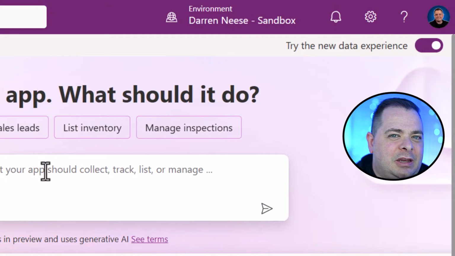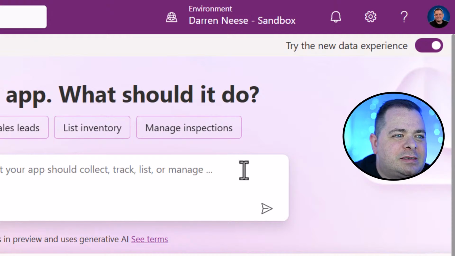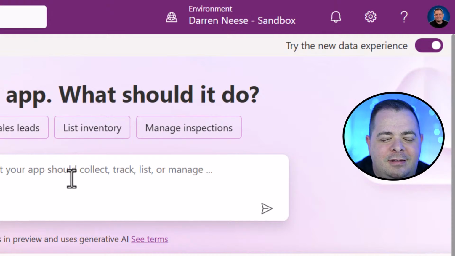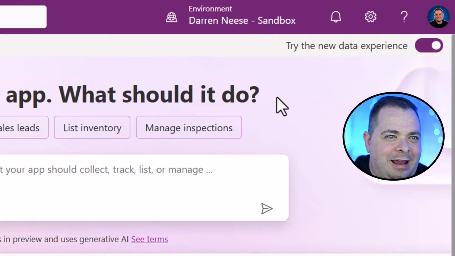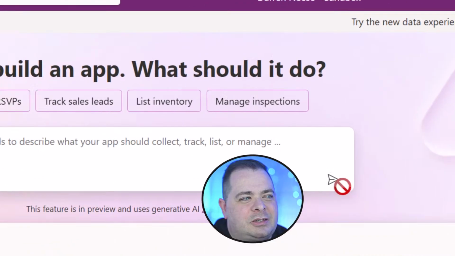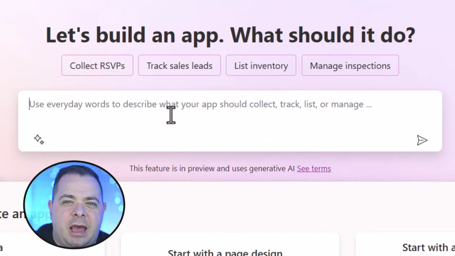But I've got some exciting news here. If you notice, once you turn this on, it can handle and will build you a multi-table, multi-screen application once you turn this feature on. Let's try something out here. What if we were to build an app for a car dealership?